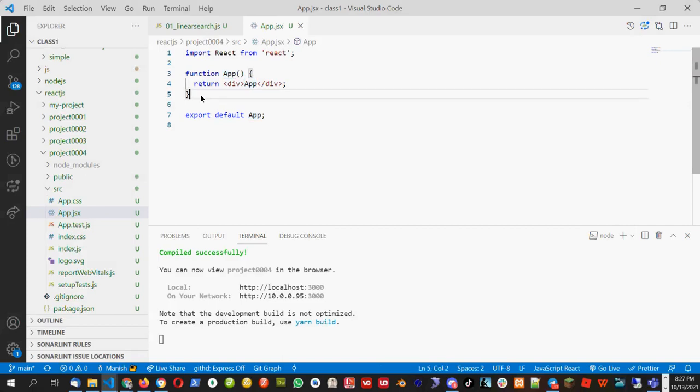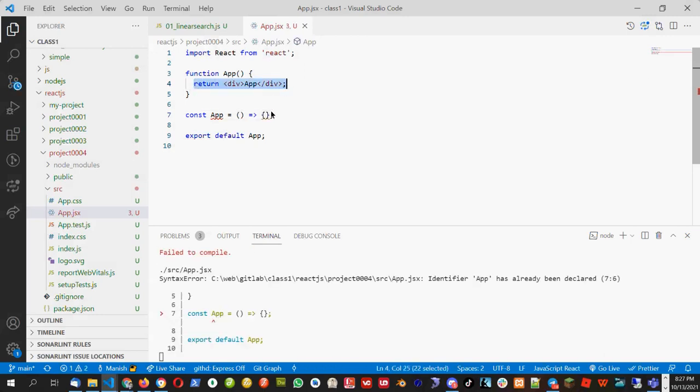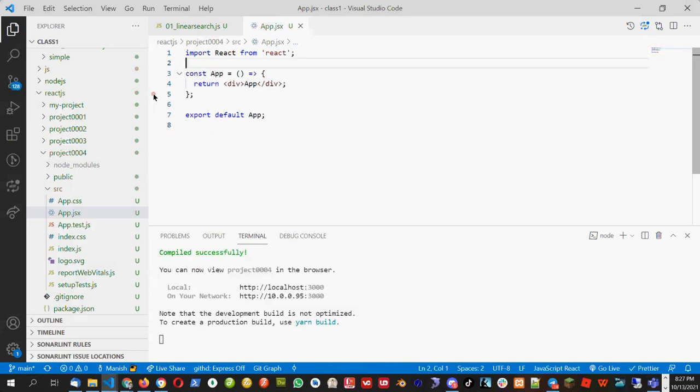I can also create the app using the ES6 version, like using const app equal to an arrow function, and inside that I will put a return statement. I'll delete this part. This is also a perfectly correct method to write the app component. So whichever way you prefer, you can use that one. But since we are doing the ES6 version, rather than using the previous way, I will be using this way to create the components. But if I create it the previous way, it is equally good and equally right.